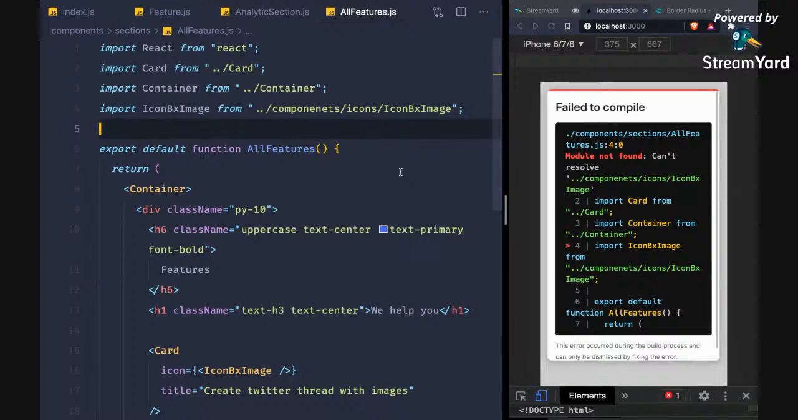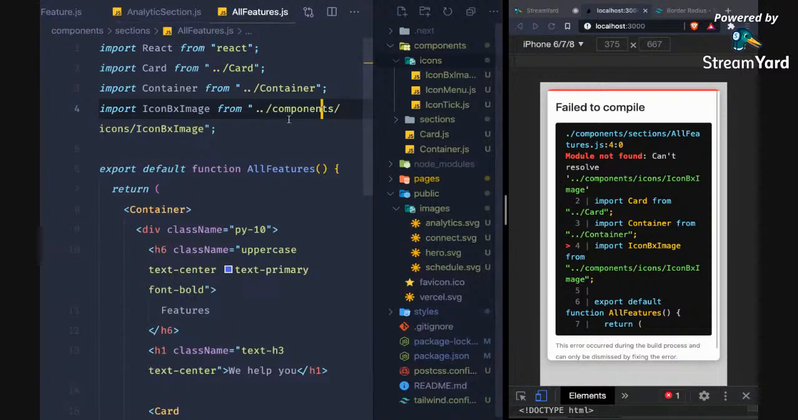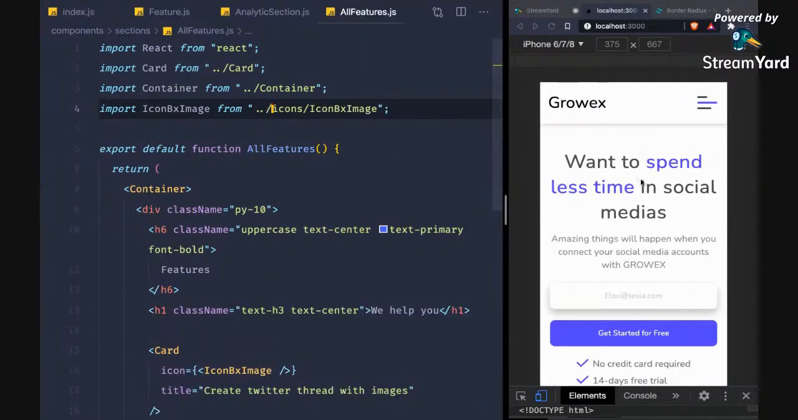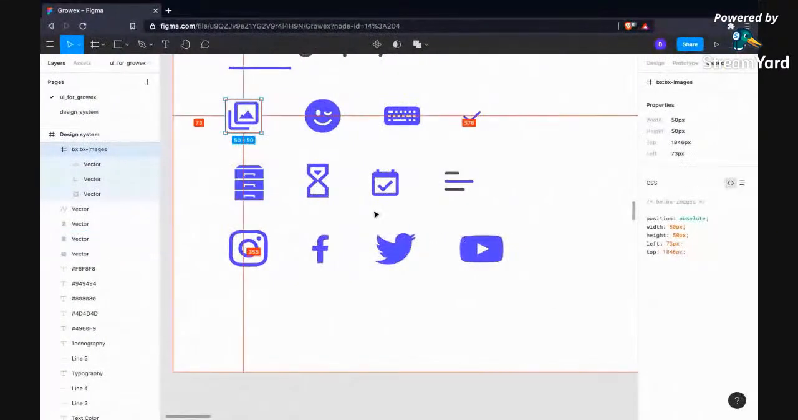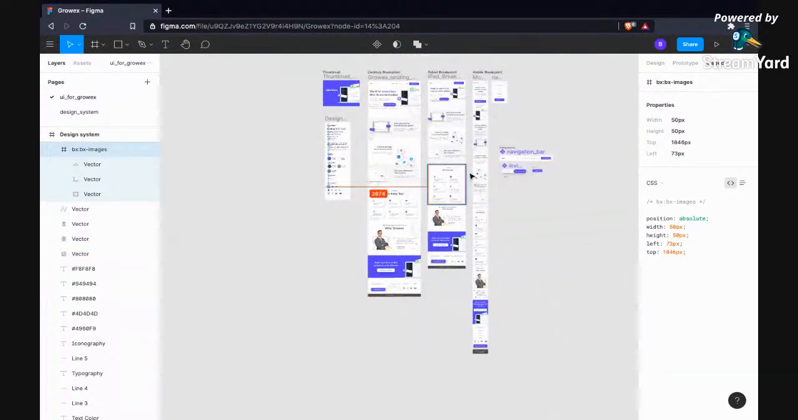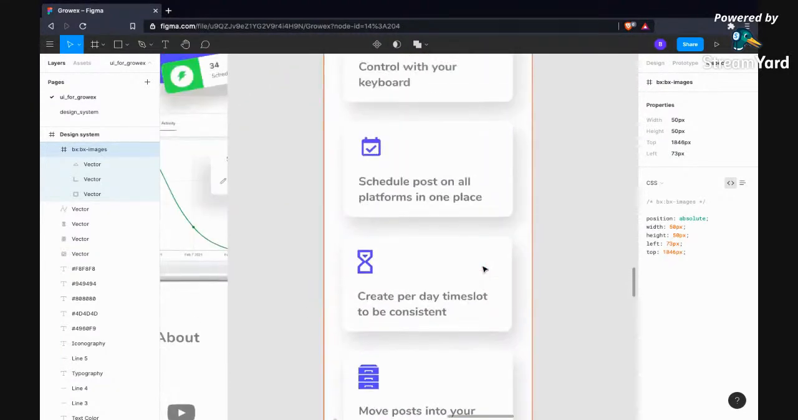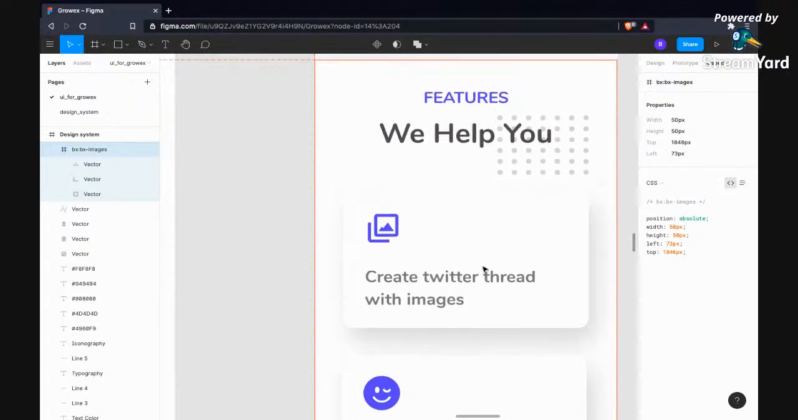Huh? Not available. Okay, components. What happened? Oh, this is not the absolute one. So I'm inside all feature. That means I'm inside a section. I need to go one step ahead and just go into the icons and then bx. Cool. Yeah, we have this image. But next what? Next is we need to see the paddings and the spaces for the image.